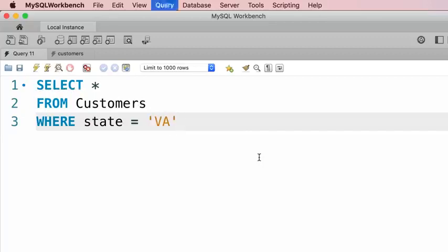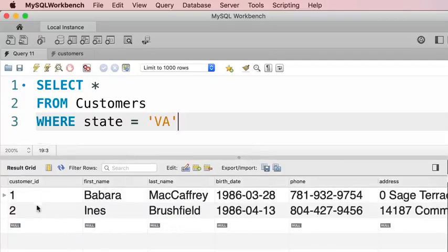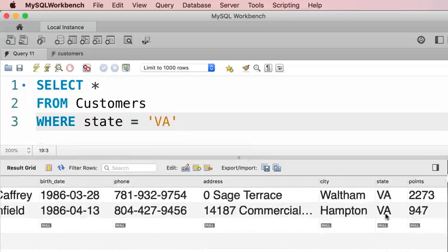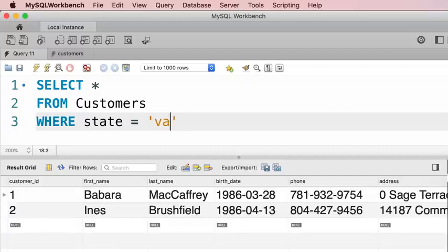So let's execute this query. And here's the result. You can see we only have these two customers with ID 1 and 2 who are located in Virginia. And it doesn't matter if we use uppercase or lowercase characters. So if we type out VA in lowercase and execute the query, we get the exact same result.